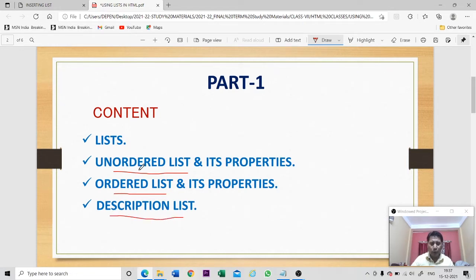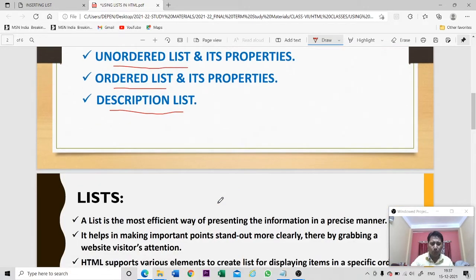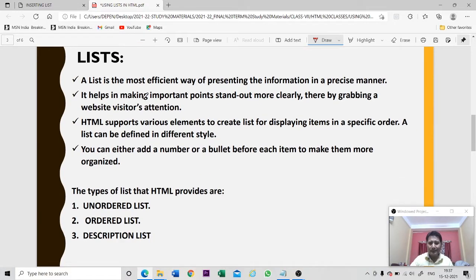We are going to discuss these three lists and their properties that can be used in the HTML document. Now first let us see what a list is. The list is the most efficient way of presenting information in a precise manner. In simple terms, if you want to display the items of your list in a specific order, then you may use an ordered list or an unordered list. In this case you can add a number or a bullet before each item to make them more organized. There are three types of lists that HTML provides.